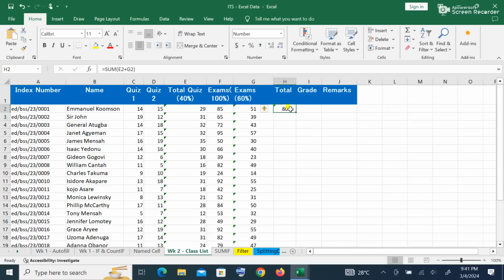Then I can now select my 80 and double click here to do the autofill for me. Now, another important thing that we are going to do here is the grading system. What we are going to tell Excel is that if somebody scores a particular score, we are going to do the if statement. If I score 80 and above, what grade should Excel give to me? If I score 70, what grade should Excel give?